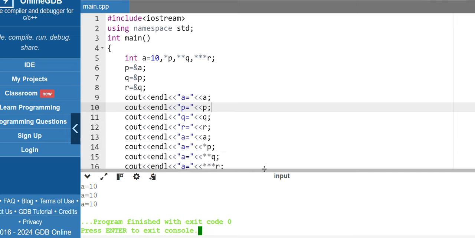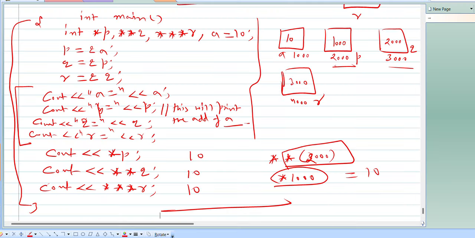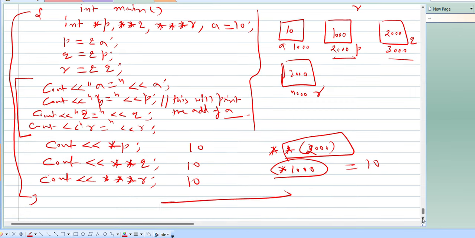So I think now you have understood what a pointer is. These are the specific pointers. Now we'll talk about the generic pointer. Let's talk about the generic pointer or void pointer.